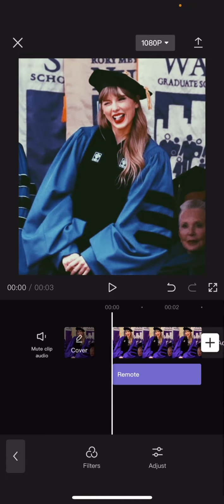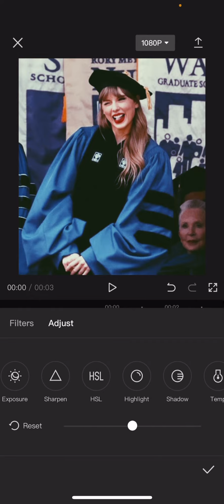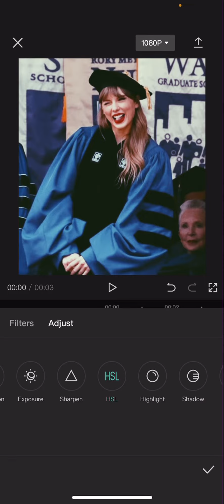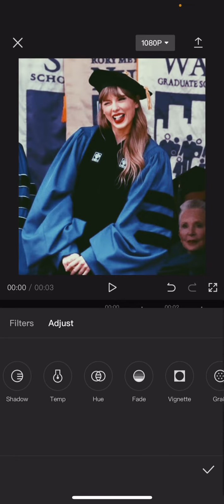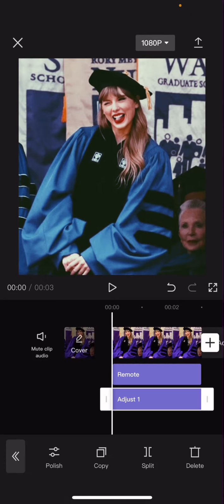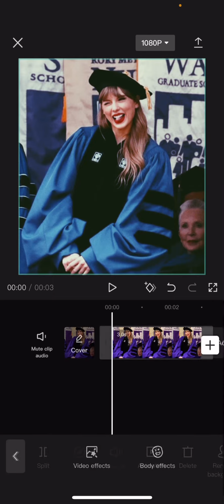And then I can also adjust the brightness, contrast, saturation, exposure, sharpen, the colors, highlight, shadow, temperature, hue, fade, etc. So I'm just going to add grain just a little bit. And then I can also add effects to the picture.